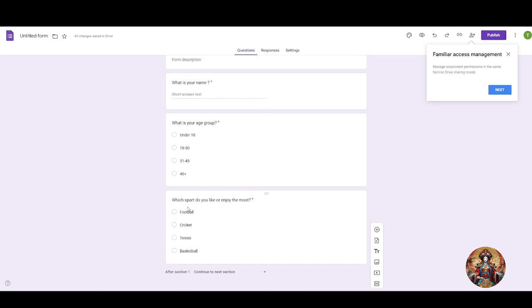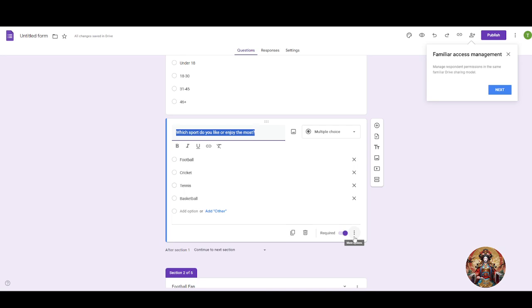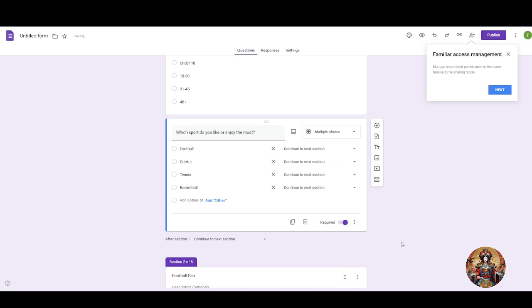So first of all, go back to the "which sport do you enjoy the most" question. Click over here, and you will get to see these three dots at the bottom right corner. Select it and select "go to section based on answer." So now you have to choose continue to next section. Just simply click over here.